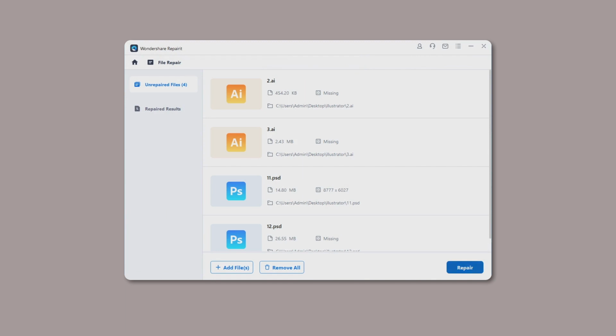Step 2. Repair Adobe files. After uploading all the files, you will see this interface. Click Repair to fix your corrupted PSD, PSB, and AI files. Note, this is the quick repair mode for not severely damaged files.